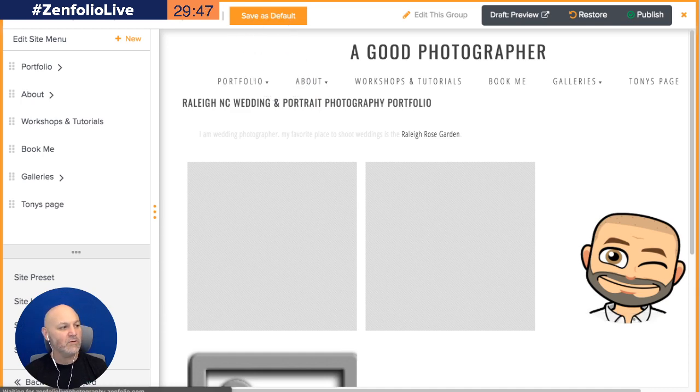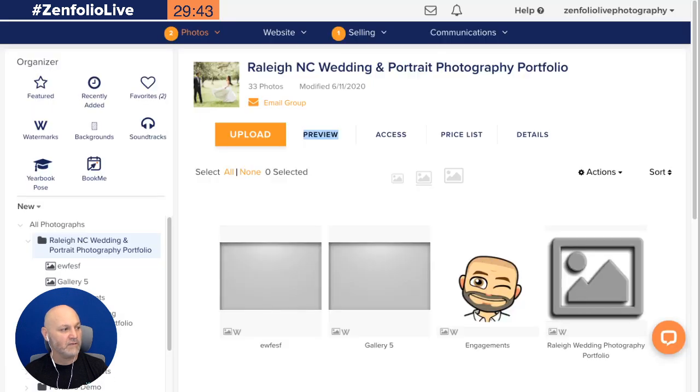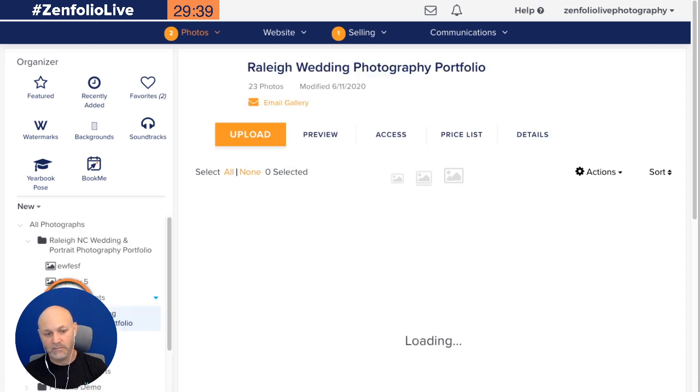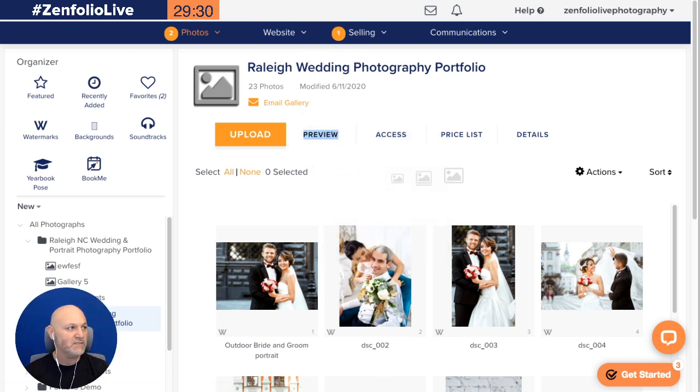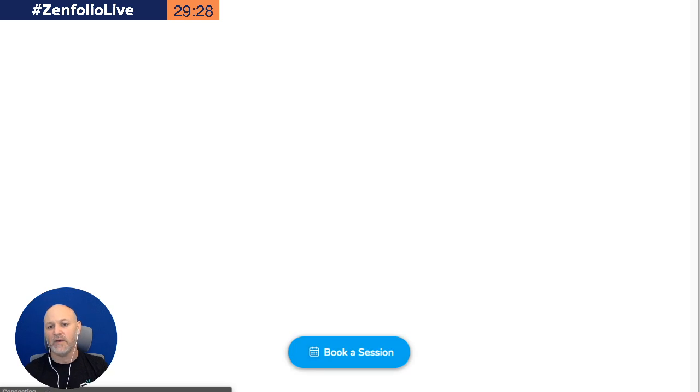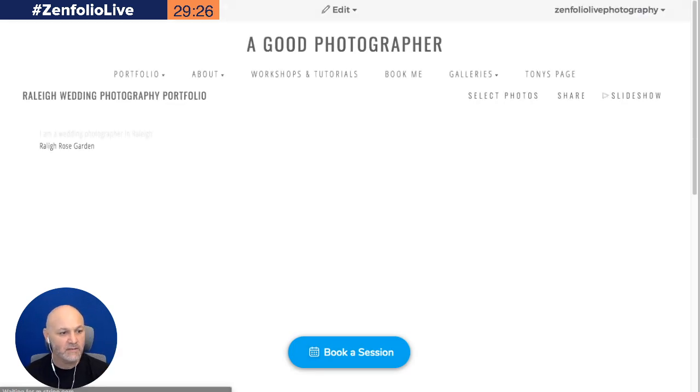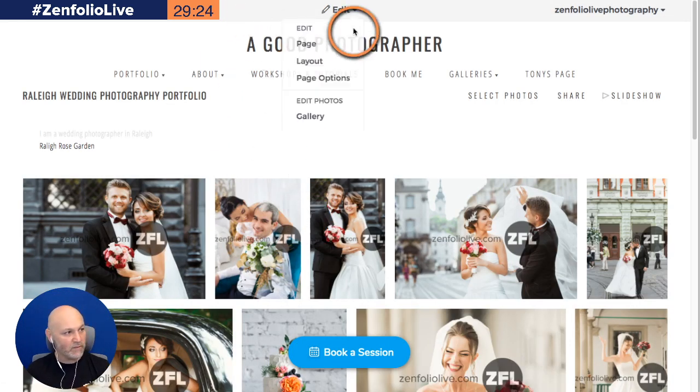And now what I'm going to do is I'm just going to jump into the gallery. So we're going to go down to that Raleigh wedding gallery down here. Let me get myself out of the way so you guys can see what I'm doing. We're going to go to the gallery. I'm going to right click on preview, open that in a new tab. This is why I do this, because it's so much faster to jump back and forth through these different tabs. And then what I'm going to do is go to edit, edit page.